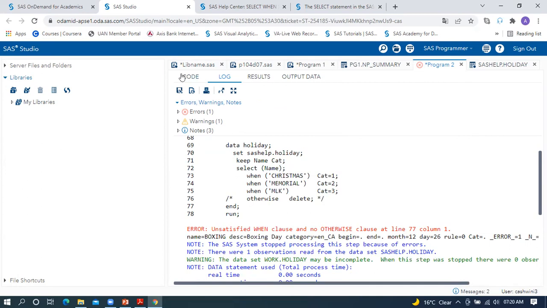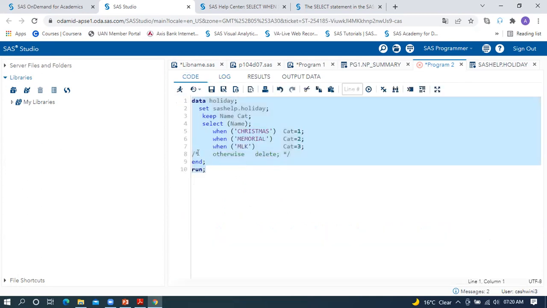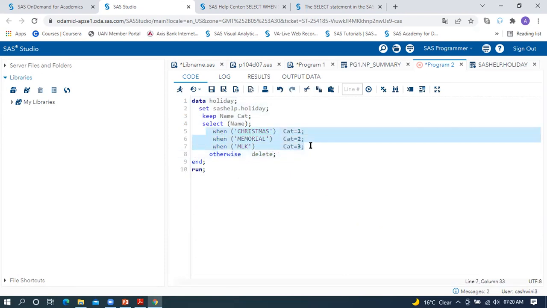As I said, otherwise is a keyword which ends your select statement. It's telling that if all the above conditions are false, then otherwise it should work with this condition. So within your name, if all these values are there, then it will create these columns. Otherwise, it should delete the other values. All right, so this is why otherwise is important.